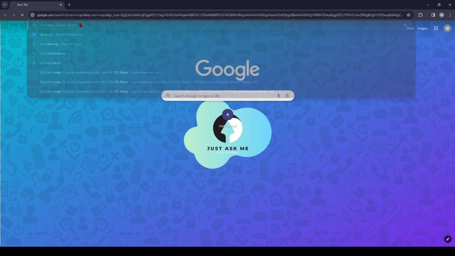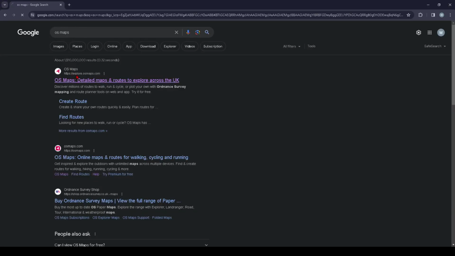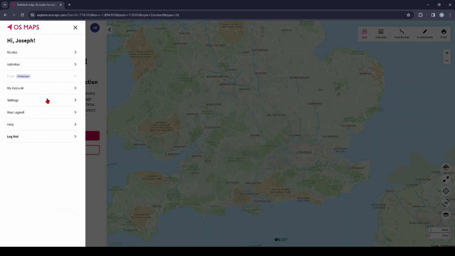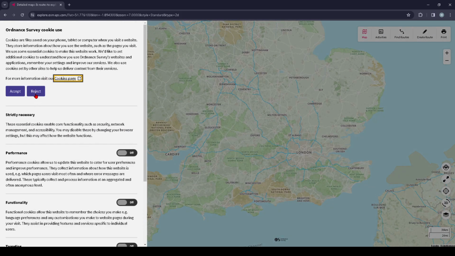First things first, you're going to go ahead and type in osmaps and then you're going to click the first link that pops up. After that, you're going to go ahead and press on this button and you can just go ahead and press help, and then you want to press on this cookies option right here. From here you can manage your cookies.